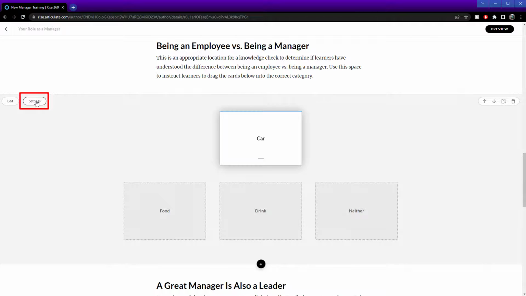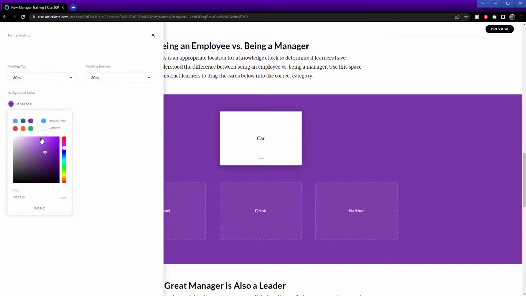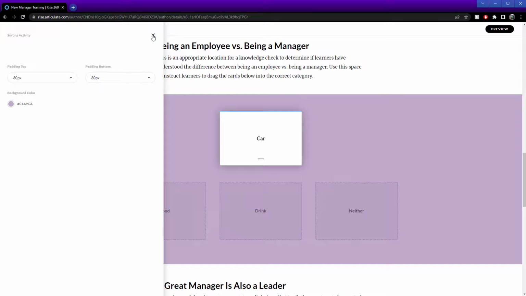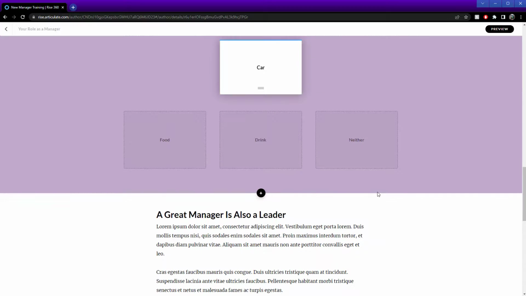Got settings at the top left here. In the settings, I can actually change the color of the background. So, oh, beautiful. So you can make changes to the color of the background by going into the settings. There we have it. Once again though, you can move this up and down, left and right.